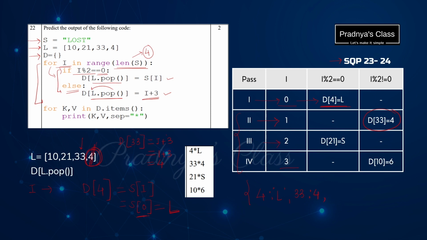Next time the value of i will be 2 and it is an even number. So it will come to the true part. Now 21 will get popped. That's why we got D of 21. The value of i is 2. So S of 2 means we will be getting the character S from the string. That's why we got this expression, D of 21 equals S. So 21 is the key and S is the value.